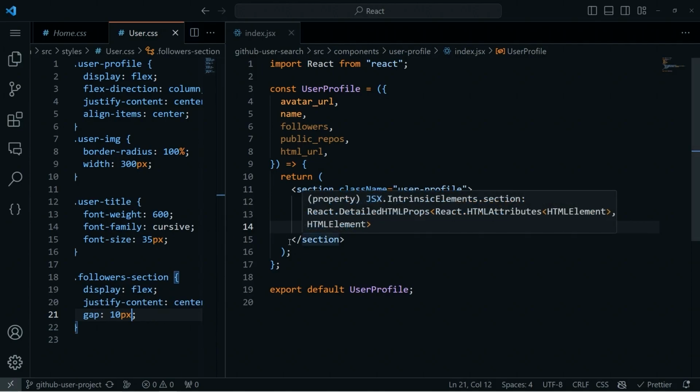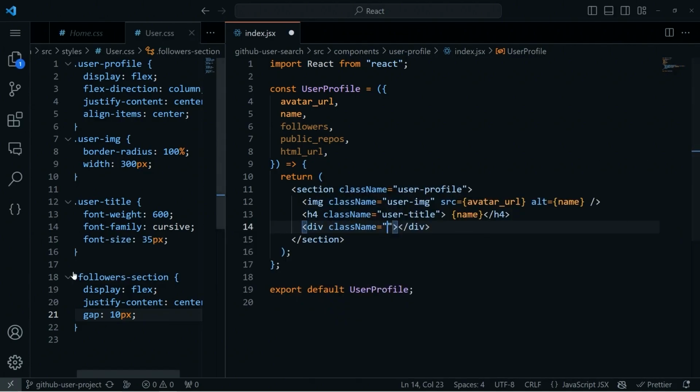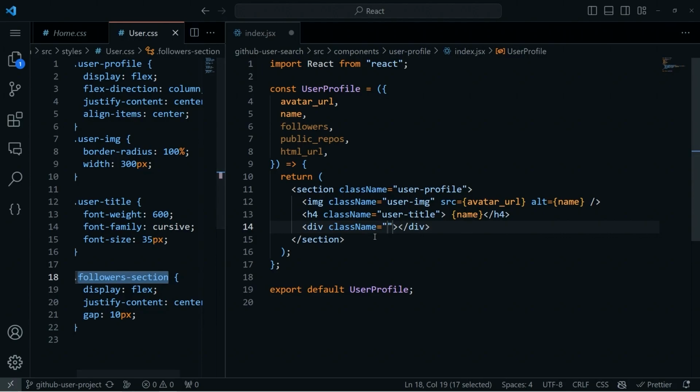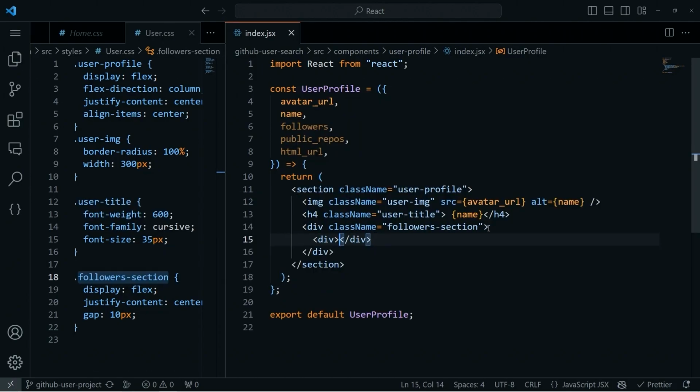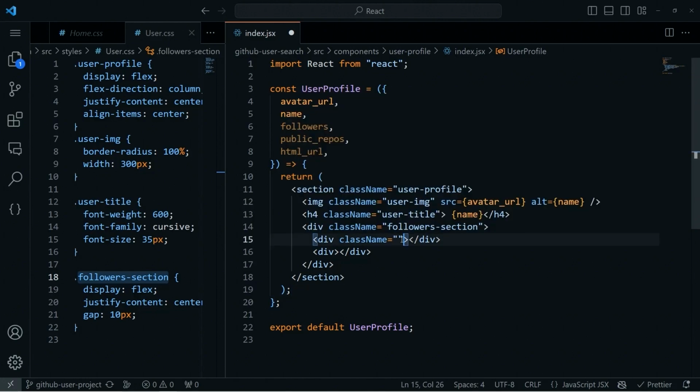And after that, we would be displaying the followers. So here we have the div, the class name should be the followers section. And after that, we would be having the div for one follower, with the class name followers. Then we would be having the class name for the repos, like that. So here we would be having the repos.